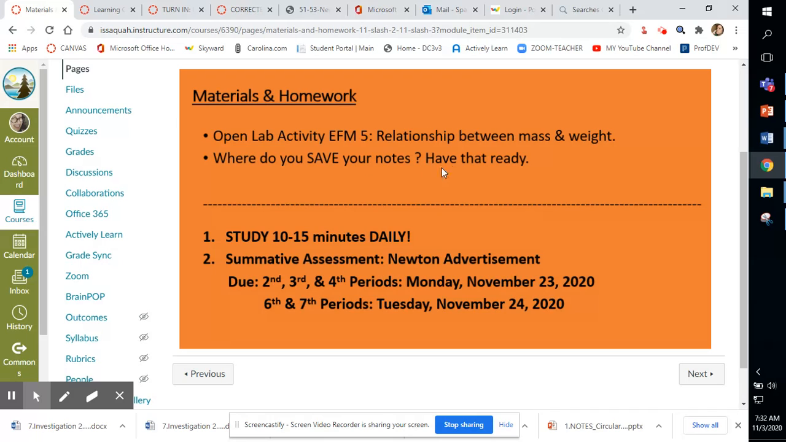So I think we're going to work on that to make sure everybody is staying organized so it's easy to find things. Make sure you're studying 10 to 15 minutes a day. Again, we keep adding material and the old material is not going away. So I need you to make sure you're reviewing your notes every day.